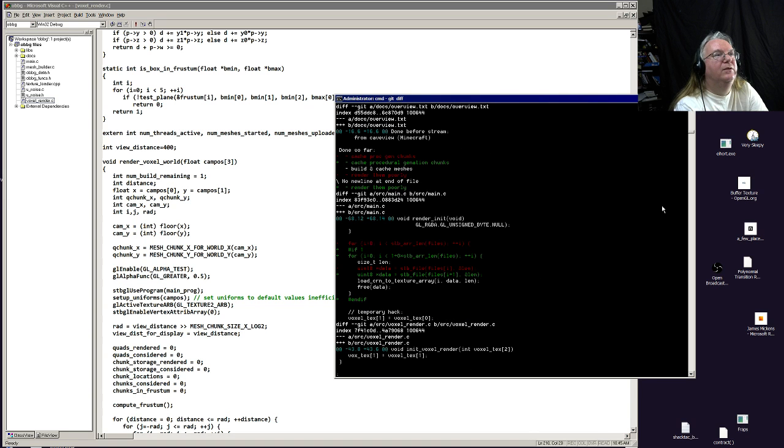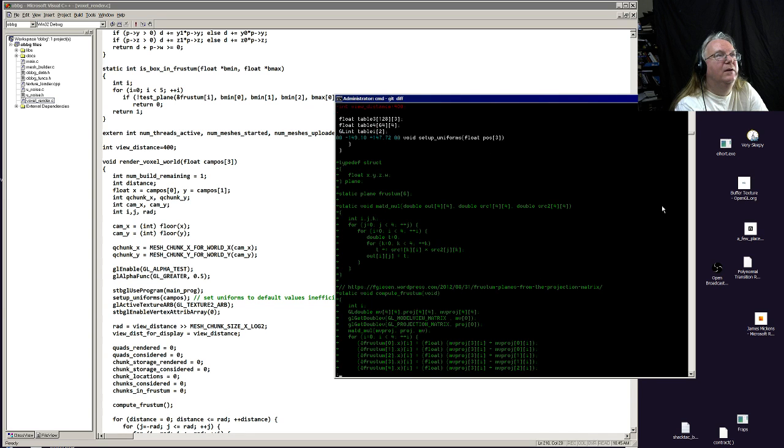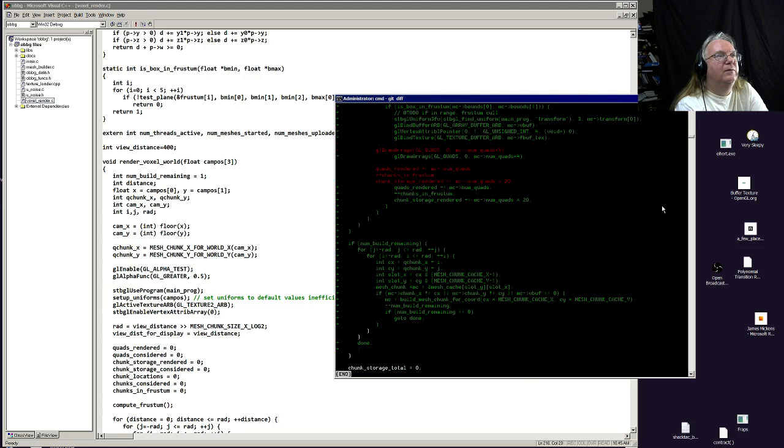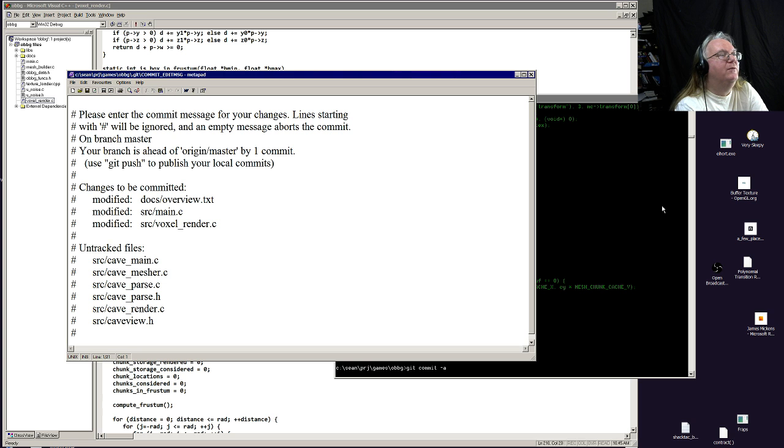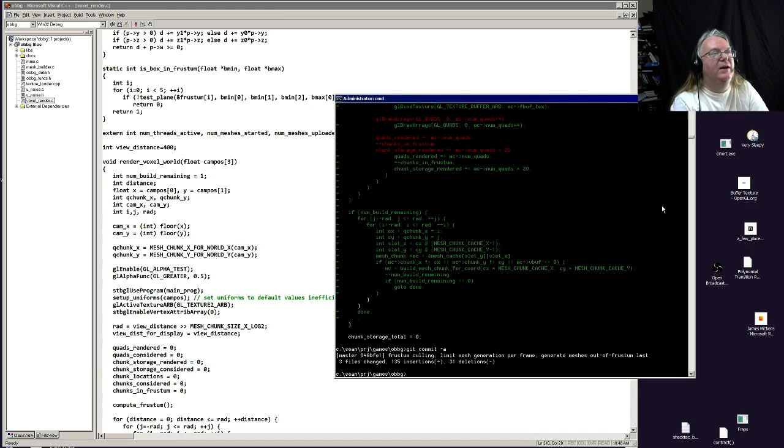And then let's see what we got. Okay. I should have done that before CMirroring, but whatever. So frustum culling, limit mesh generation per frame, generate meshes behind out of frustum last. All right. I believe that is where we are currently.